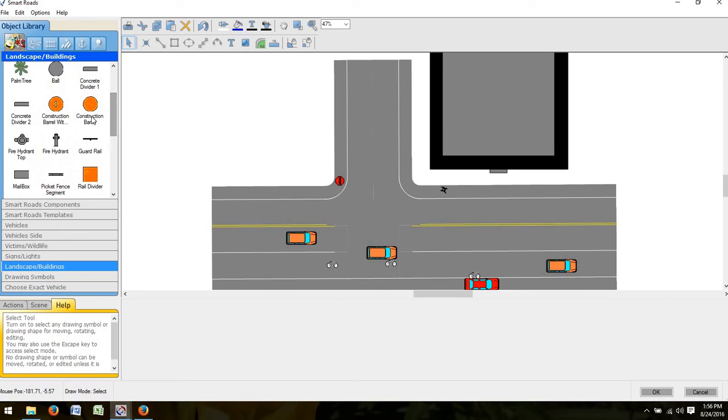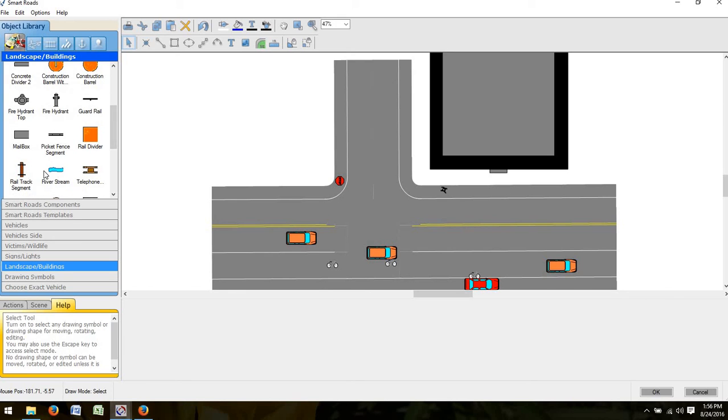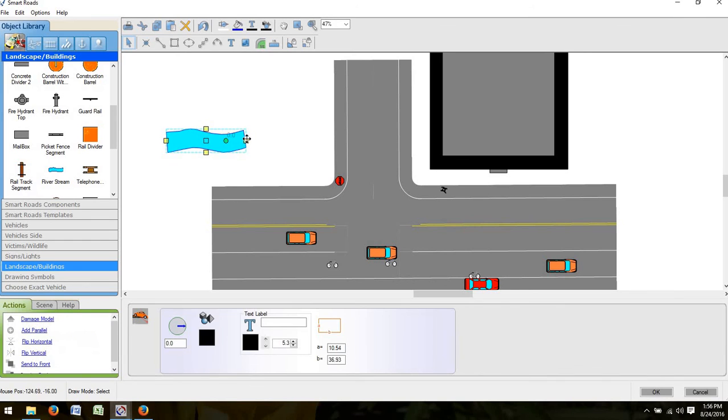You notice there are individual cones, individual pieces of guardrail, railroad track, all that stuff in here. This is obviously why we use the line tool. These would take forever if you were trying to draw an entire cone line, so I don't recommend it. And let's say a car goes into a body of water, you have a river here, you can expand this out. So that's what the landscapes and buildings menu has.